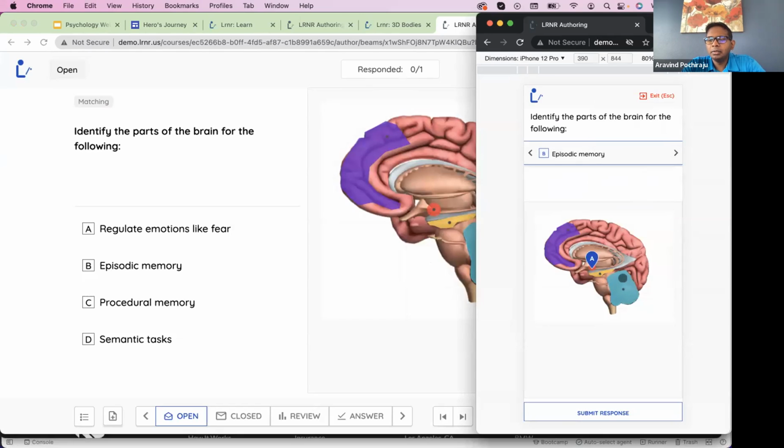episodic memory. What the heck is that? Okay. My mobile simulator is not the greatest, but it just gives you an idea of how students would just pin them down and then I would submit my response.